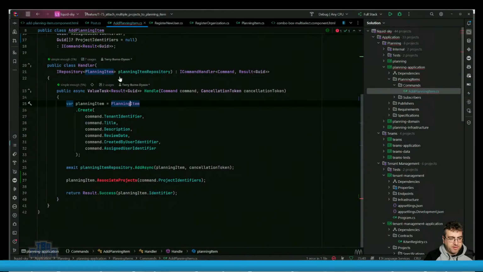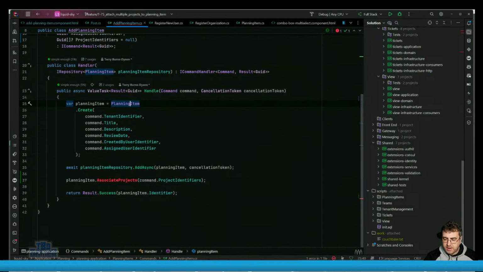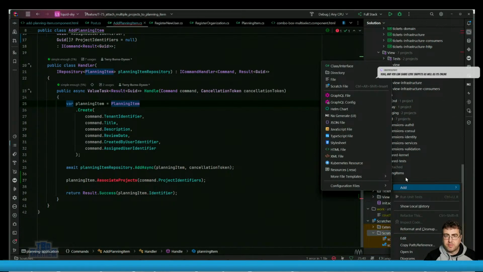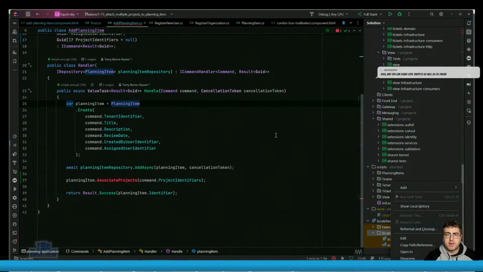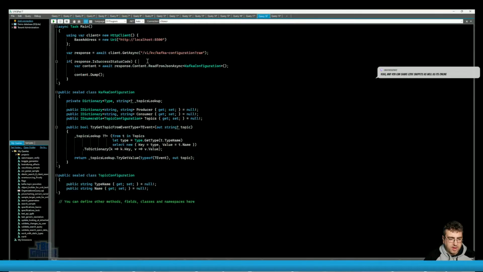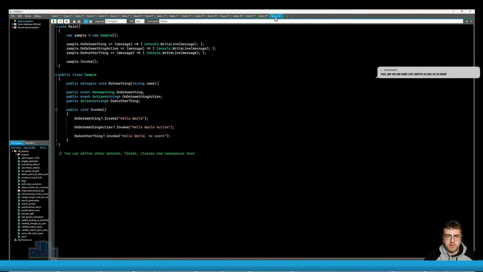Another option as well, if you're using something like Rider, is they have scratches and consoles, so you can create scratch programs down here in a similar way to LINQPad. Yeah, the online nature does help. LINQPad does give you some formatting and stuff. So if you wanted to write little reports and things, you can actually output HTML in LINQPad as well. So there's some benefits and some drawbacks, right? Sharing code isn't as easy.